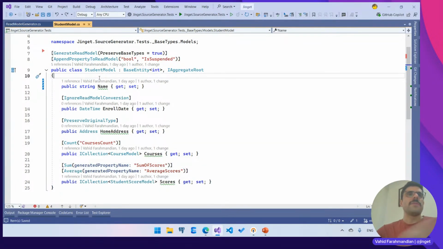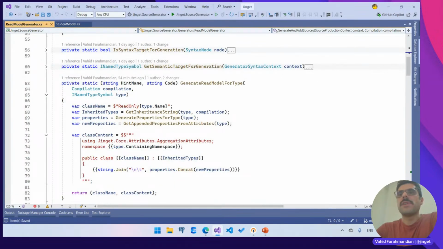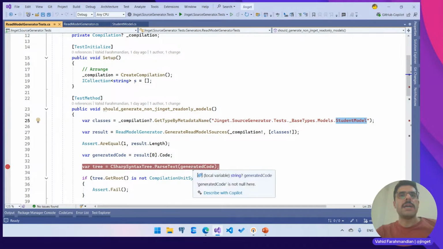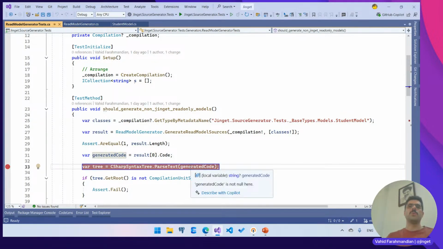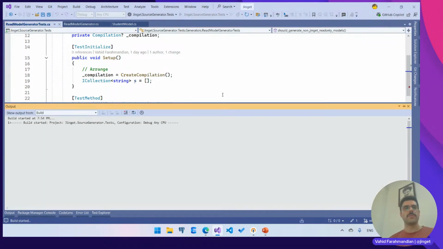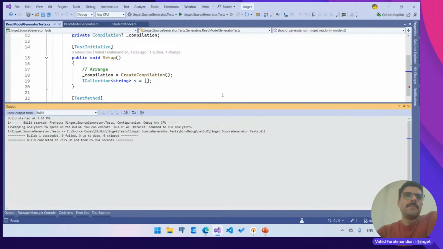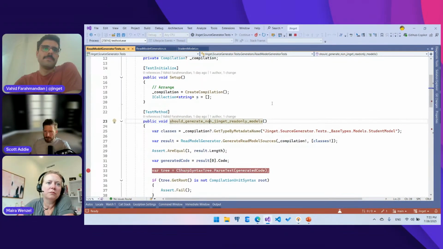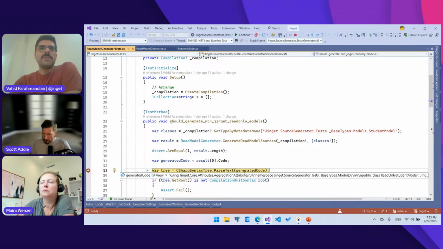Okay, let's see what happens after running the generator. I have some unit tests for a read model generator here. In the unit test, I'm going to input the student model to the generator and start looking at the generated code to see what is going to be generated. So let's debug the test and see the output after transformation. Okay, we have the generated code here.